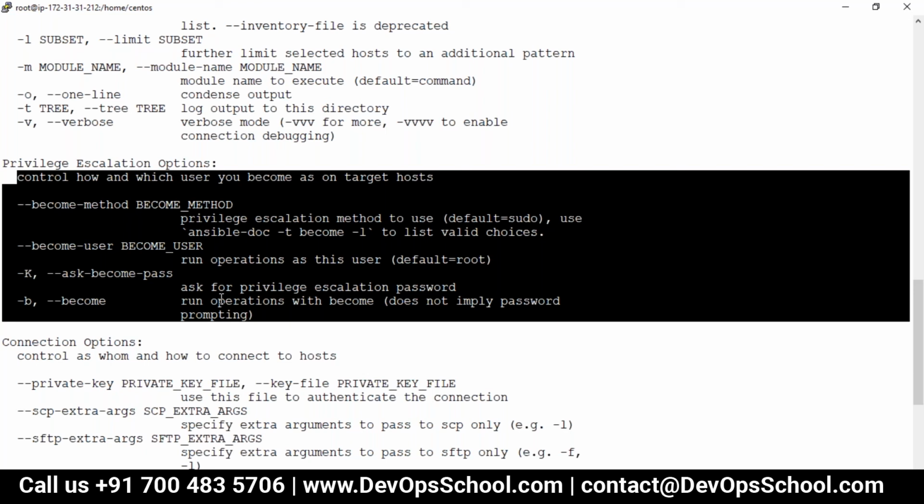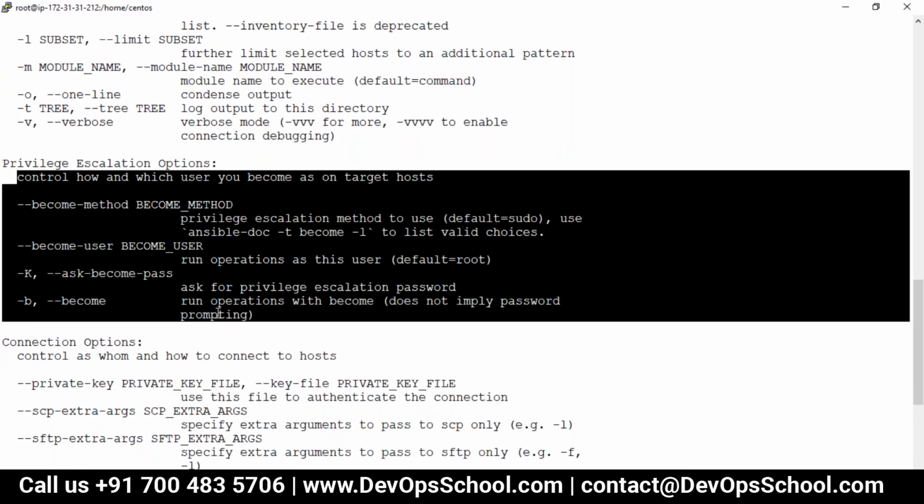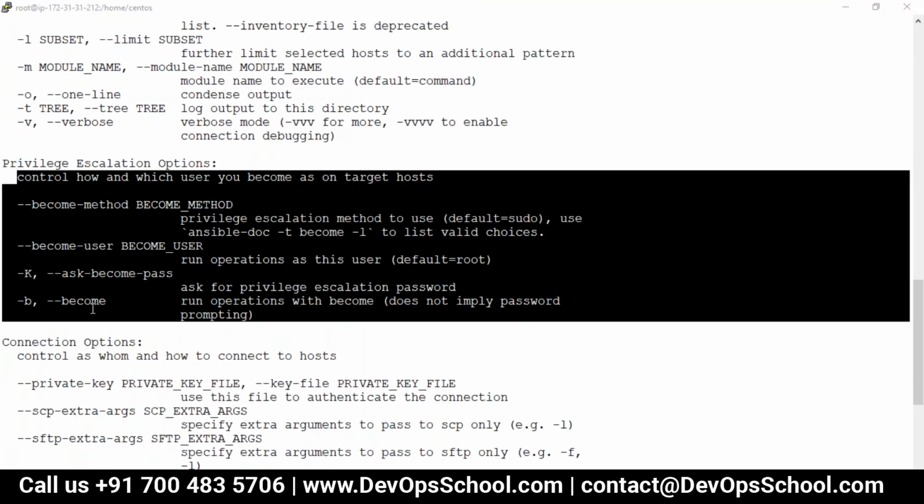-k, capital K. No. Sudo without password, I said. Yes, you taught me, become user, -b. Guys, sudo with a password. Become user, -k. Hyphen capital K, guys. Mind it, first you become a sudo and then you use capital K. Don't forget this, capital K. Then sudo with a password.